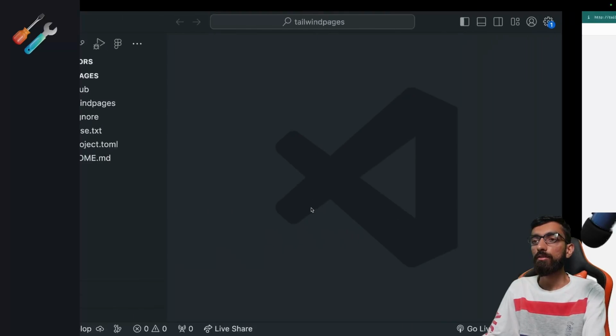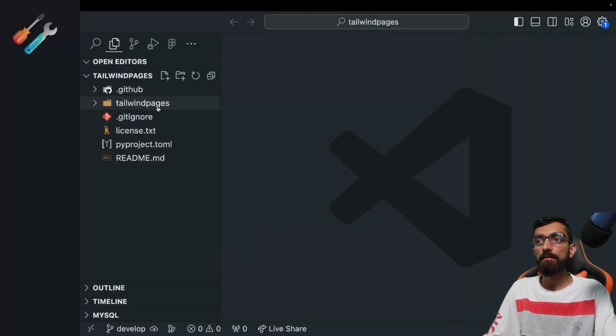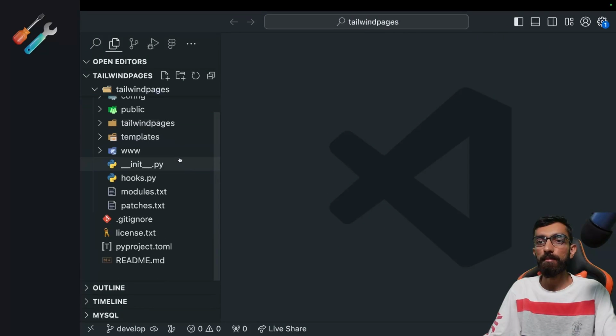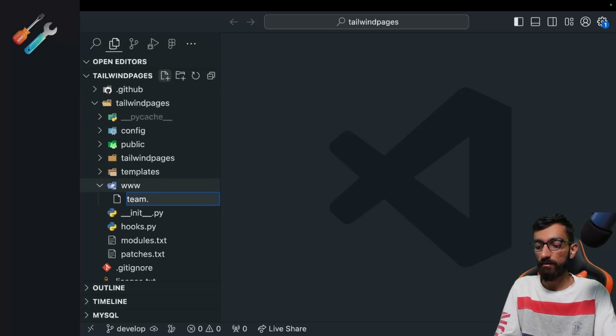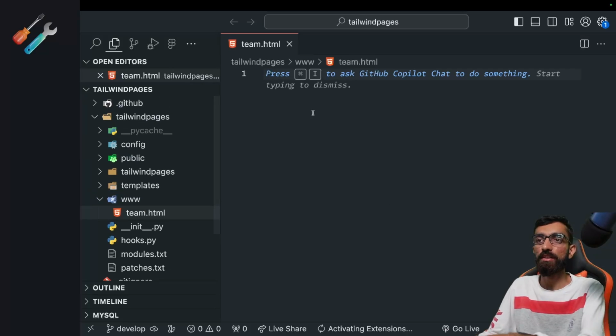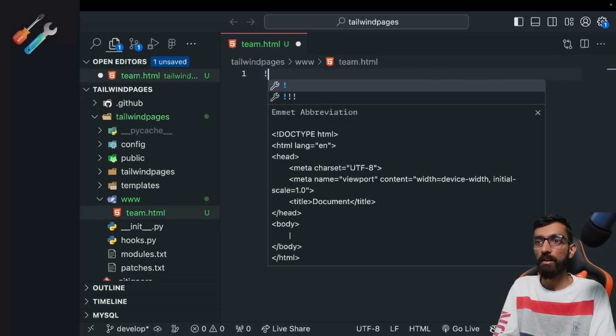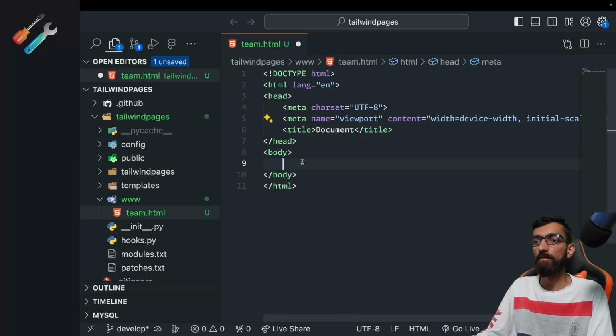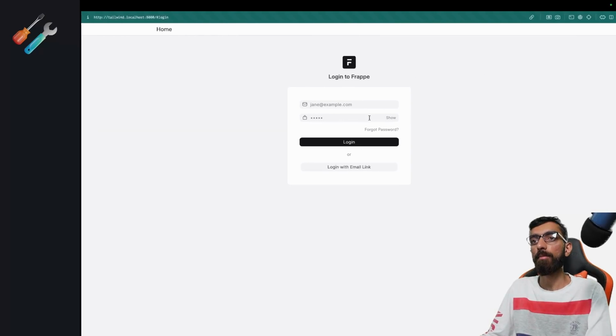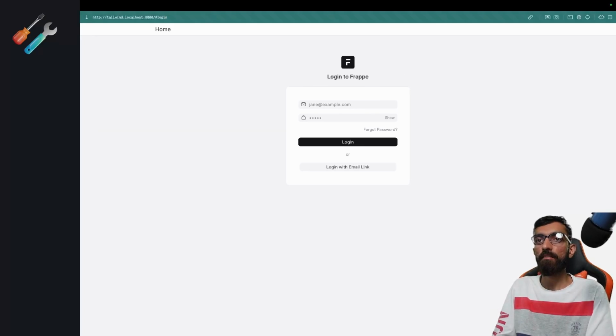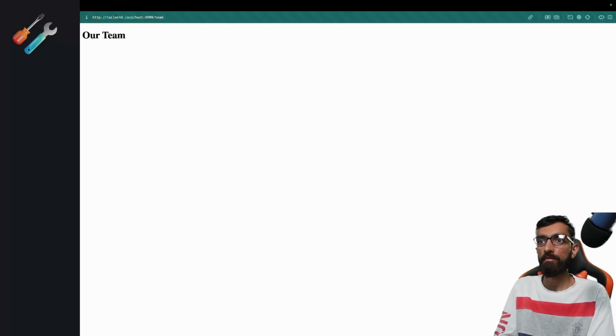Cool. So what we can do now is open up our custom app. In the www directory, I'm going to create a new HTML file named team.html. I'll just place some boilerplate content here with an h1 that says our team, right? I go back and I navigate to /team now. So here is our portal page ready to go, right?